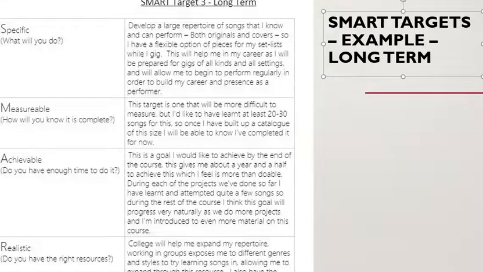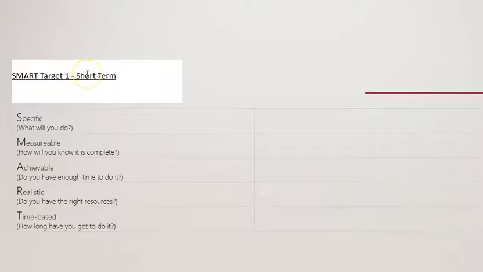That is good to know, and I've added a new element to this project, which is going to be a review of your SMART targets. When we get towards the end of this project, I want you to go back, look at your targets and see whether you did them or not, whether you completed them, or how far you went in achieving them.